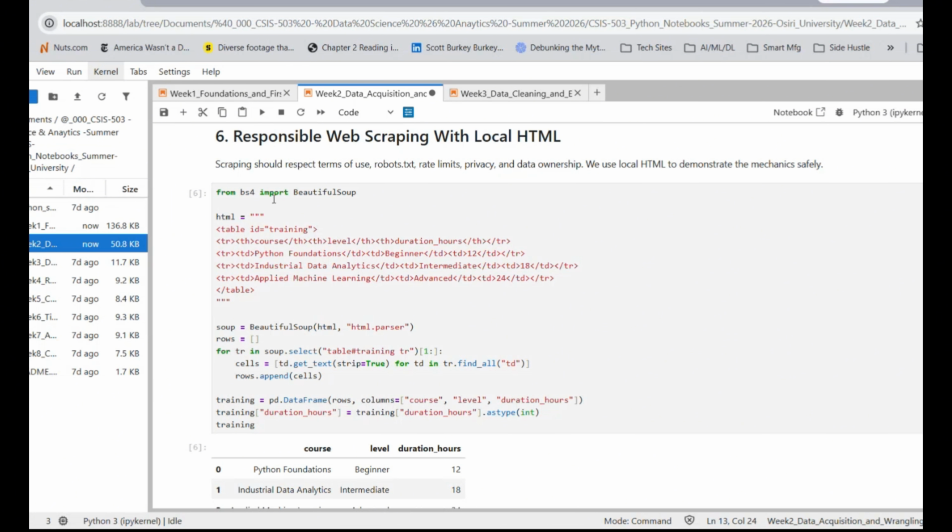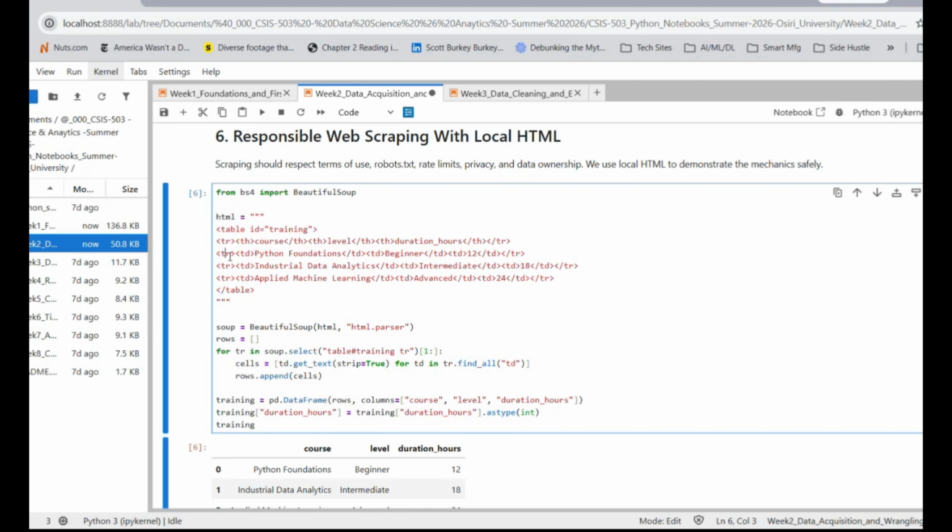From bs4, right? Import BeautifulSoup. This is you trying to import BeautifulSoup because you need it to do what you have to do. If you remember, in this particular case, we are trying to pull from this HTML. The things we need from the HTML is the table, training, duration hour. So this is the code I'm pulling directly from the HTML. And then I put that here.